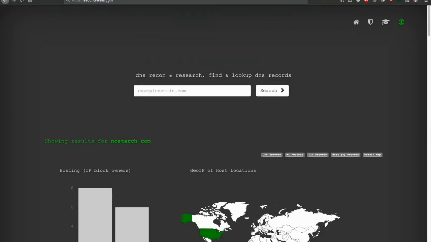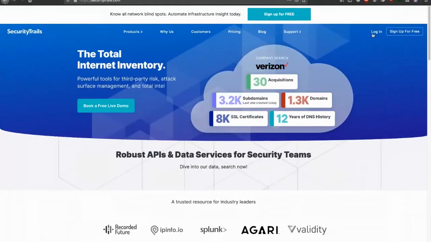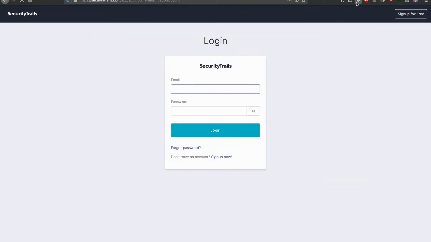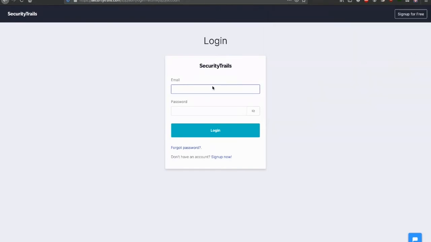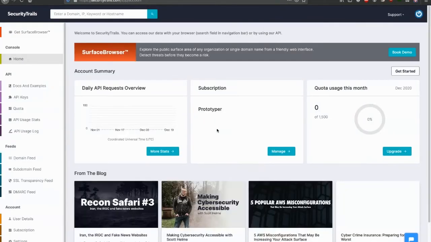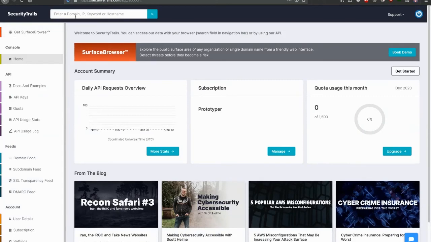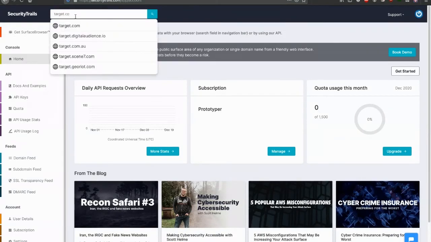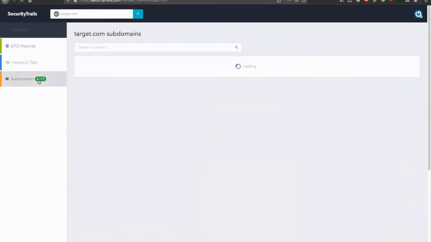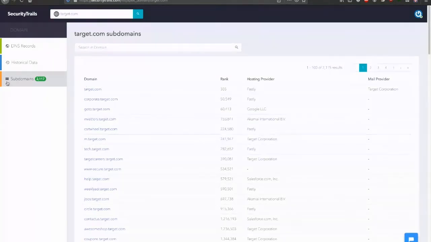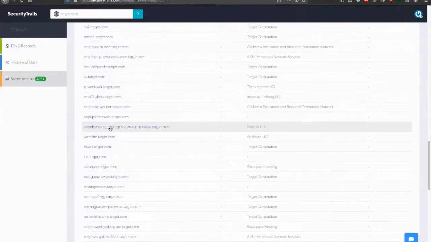The next to final website I'll show you here is Security Trails. Gotta get myself logged in here. There we go. So for Security Trails, we can do the exact same thing and say target.com. And the reason that I like Security Trails is because you can look at all the subdomains. So we're able to see all 2,000 of them.